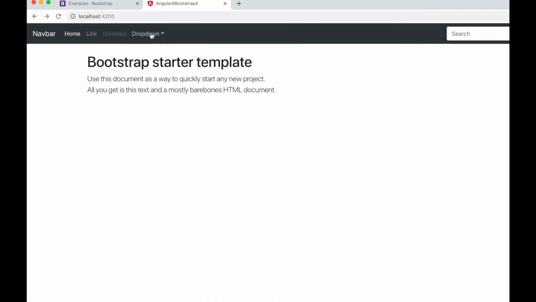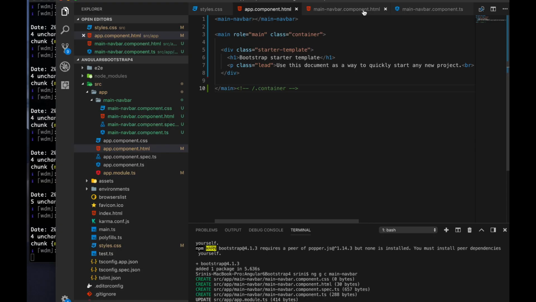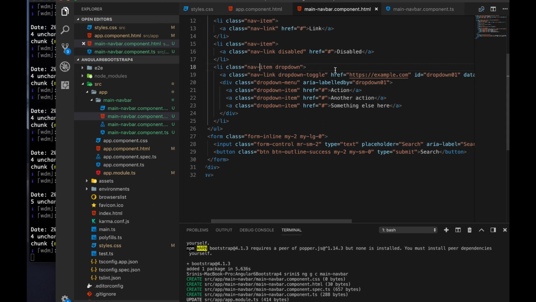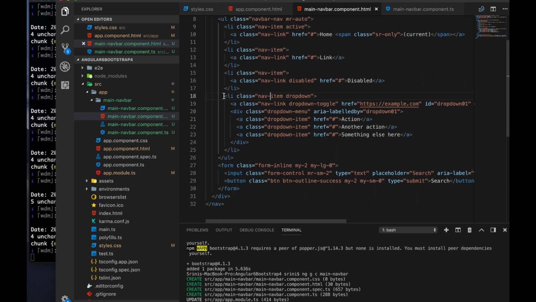Now we've got everything working. We need to get this dropdown working as well. Before moving further, the dropdown is right over here. This is the dropdown that we are talking about. If you notice, it is inside a list item which is named dropdown, and we have an anchor element with a class called dropdown-toggle, and a div called dropdown-menu, and a set of links which are dropdown items.